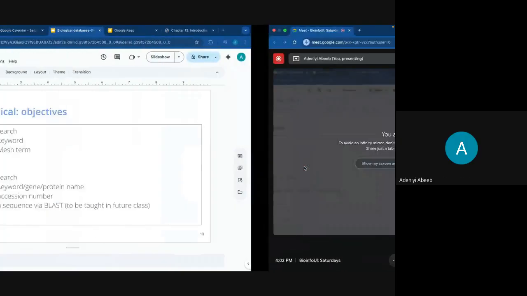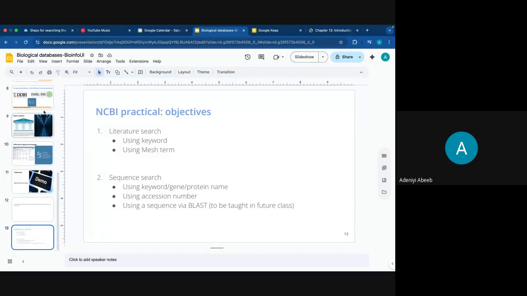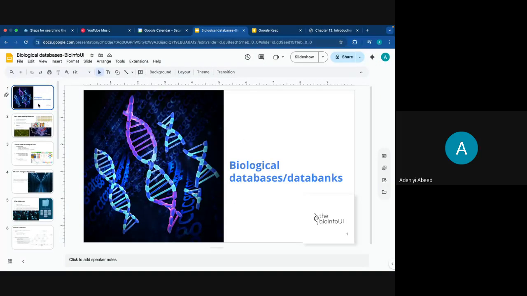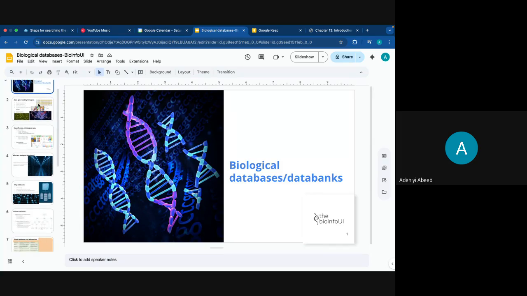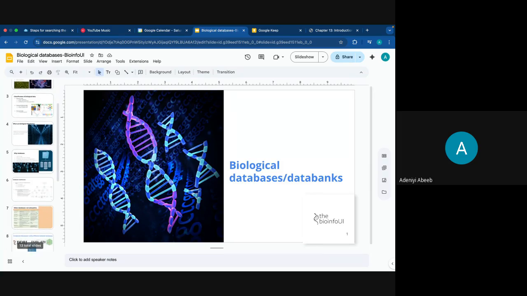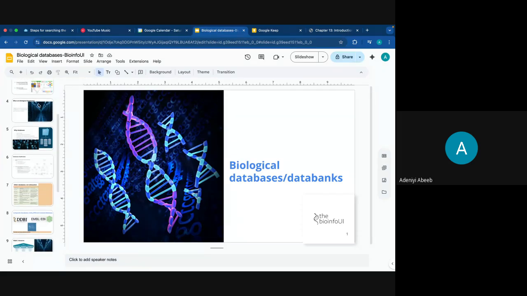Oh, thank you. So yesterday we introduced another topic titled biological databases or databanks. We said quite a lot yesterday, and we also got to showcase live what NCBI looks like. We said NCBI is a composite database. Then we explored the NCBI, not fully, but just to give you a taster of what today's class is going to be about.